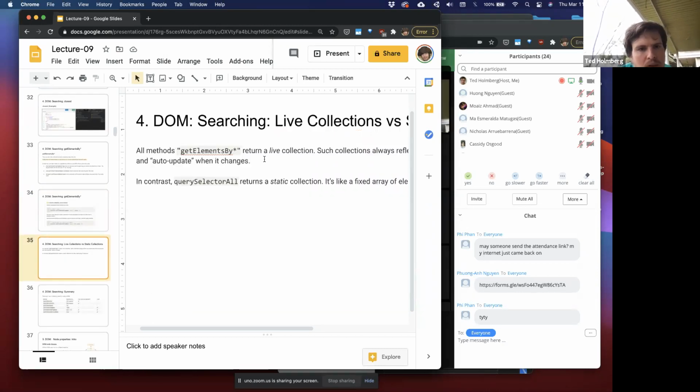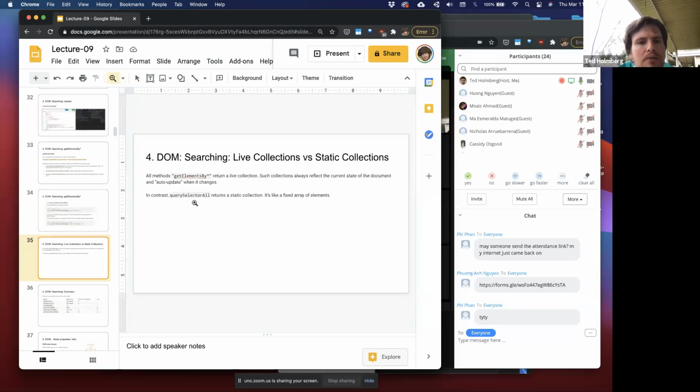Okay, let's get back to normal size. So all my getElementsBy methods return a live collection, and this is true for getElementById as well, or getElementsByName, getElementsByClassName, or getElementsByTagName. And anything that gets returned by querySelectorAll will be a static collection.